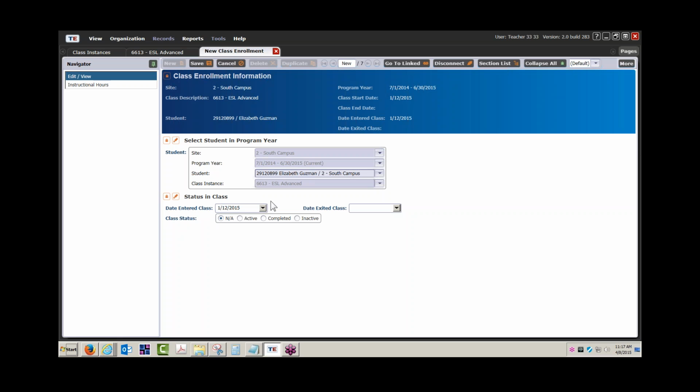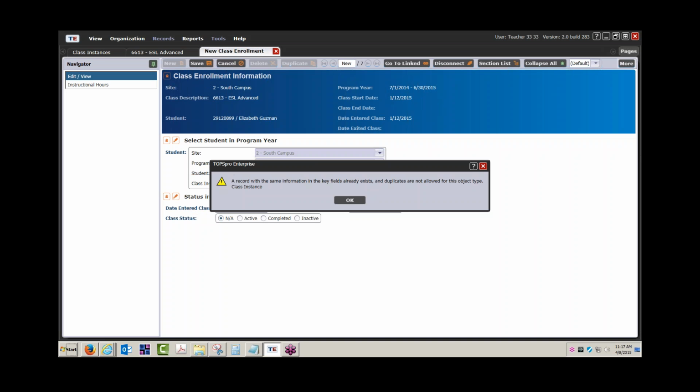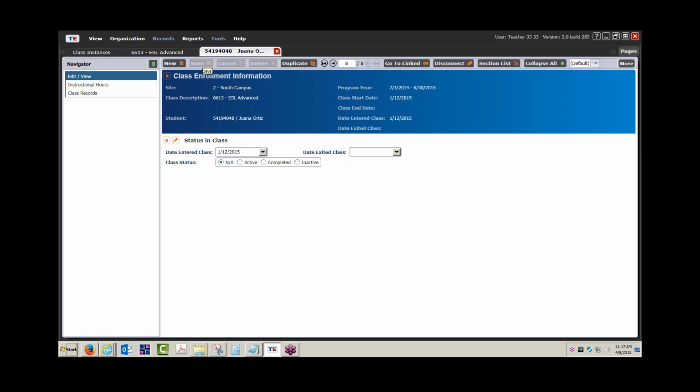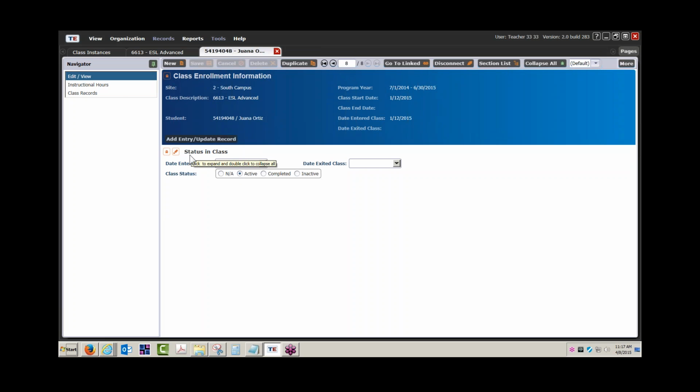Date entered class. Now let's see. Doing it in this method, I'm seeing a little bit of a difference. If we select Elizabeth, the date is defaulting to the beginning, the first date offered for this class. When this record is saved, whoops, okay, we already added her. Let's see if we can just at random pick a different student that may not already be enrolled in the class. Okay, notice now we just enrolled Juana.